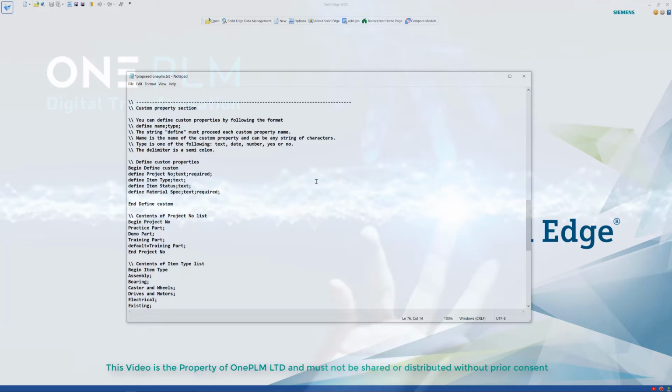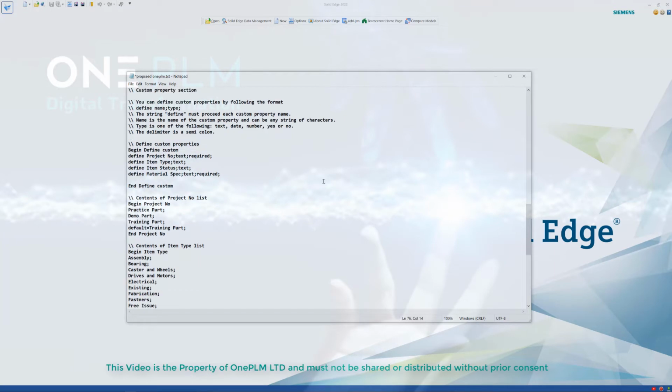If we've got an existing part and we go into our file properties, new in Solid Edge 2022, if we click apply and we haven't put something in the project number and material spec, it's going to give us an error and say we need to put a value in these before we can apply and close the properties. If we're running data management, it will also mean that this will be required before we can save that new part.